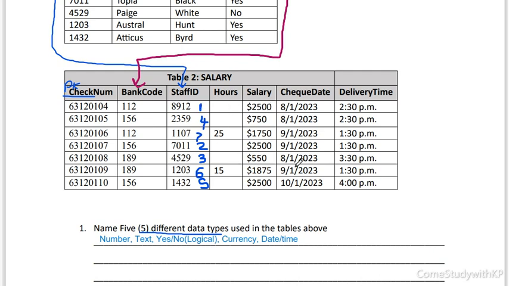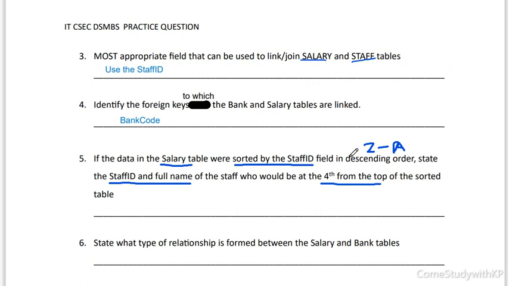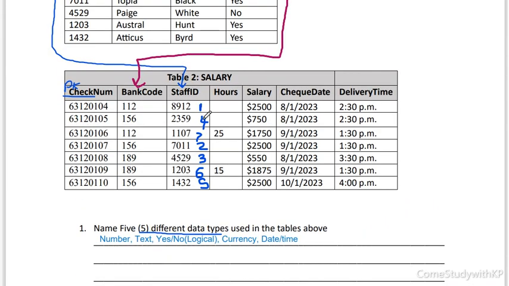Right? So this is how it would be sorted. After we've sorted in descending order, and if it's not letters, when doing number descending order, it is going to be the largest to the smallest, right? So we've sorted it in descending order. It says now to state the staff ID and full name of the staff who would be at the fourth from the top. So the fourth from the top would be this person.